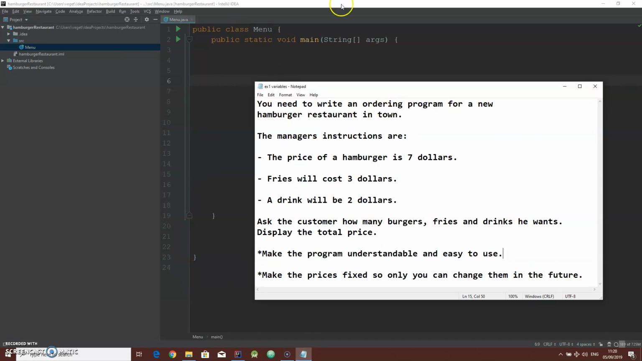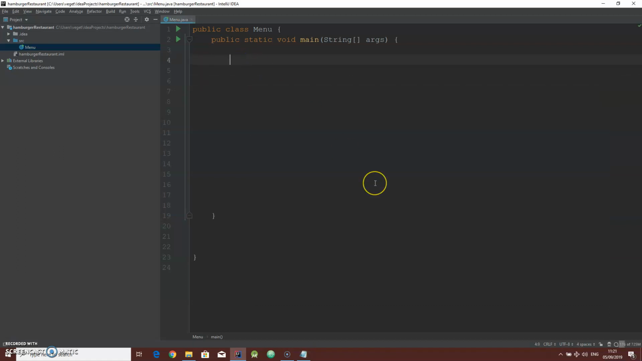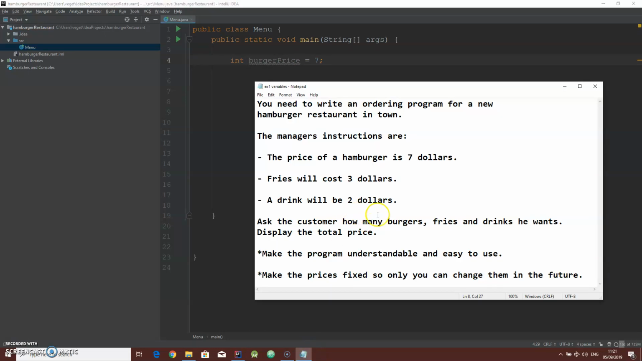So let's see. The first thing, we need to write an ordering program. The instructions are: the price of the burger is $7. So we know we have burgers, and we know the cost is $7. So we can create a burger and assign a value to it. Let's create an integer. We will call it burger price, and let's assign the value of 7 inside. So we created the burger.